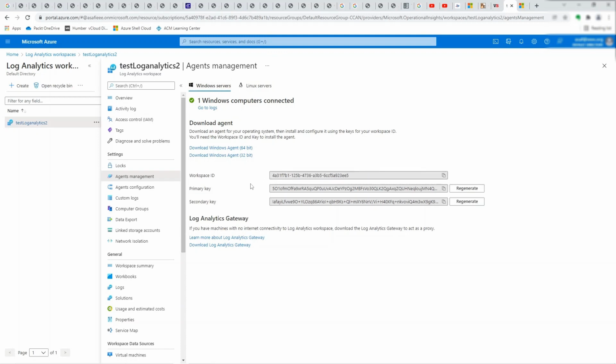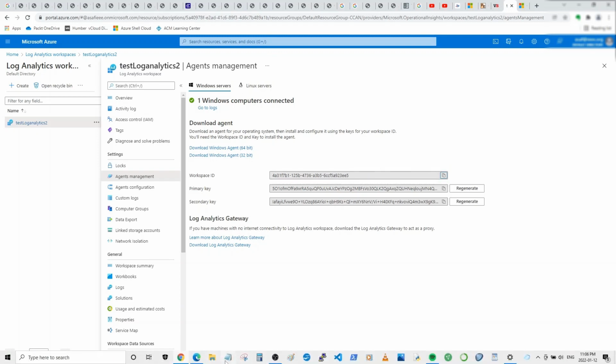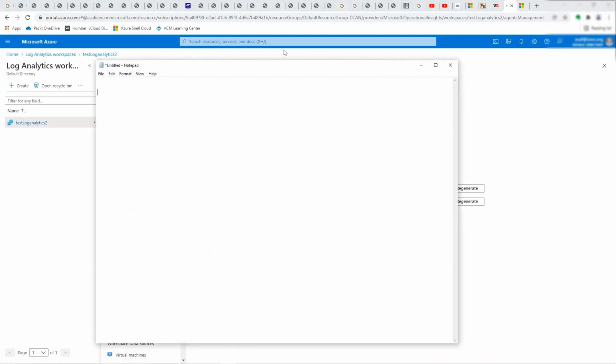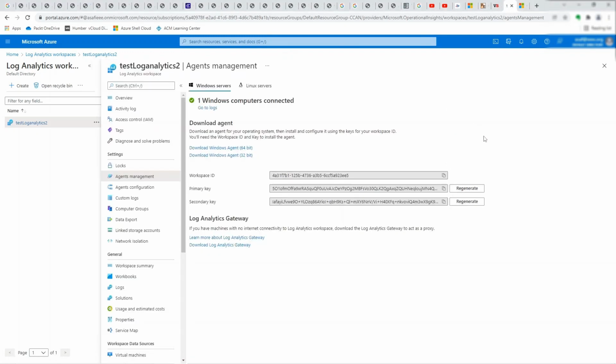Now the key things that you need from here are a workspace ID, which we can either leave open like this or make a copy of, because we will require this information while we're doing the installation of the MMA, which is the Windows Monitor Agent, as well as the primary key. Usually you don't need to regenerate it, but if you want, you can regenerate it and use that, but ideally you can just use what's given here. So I'm just copying that.